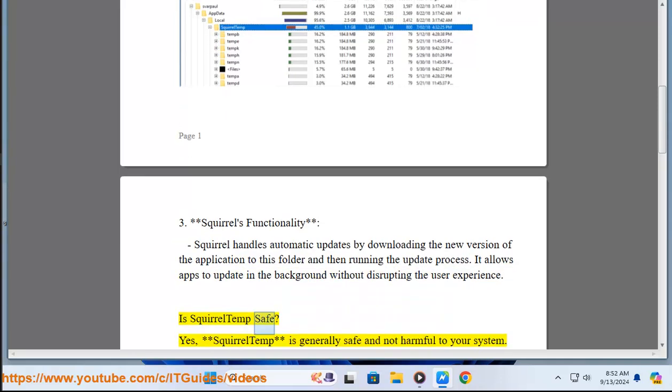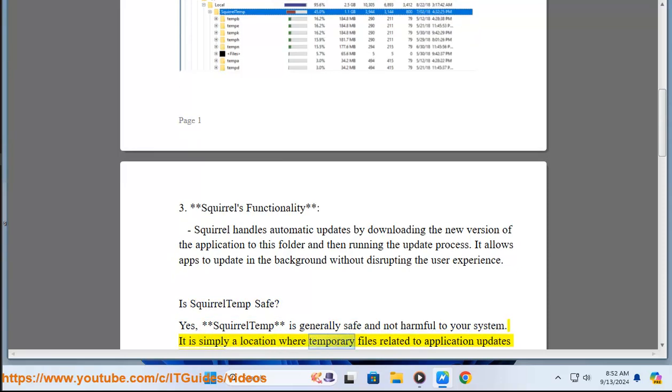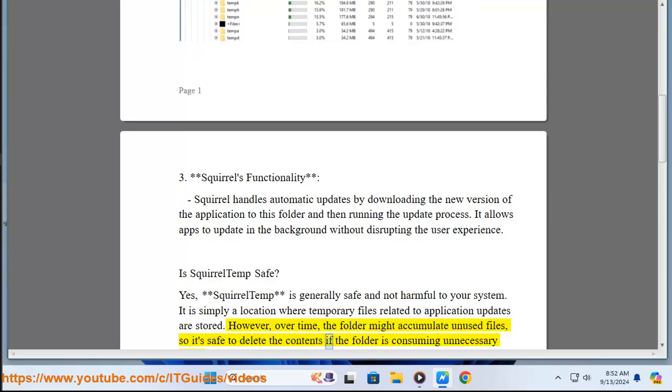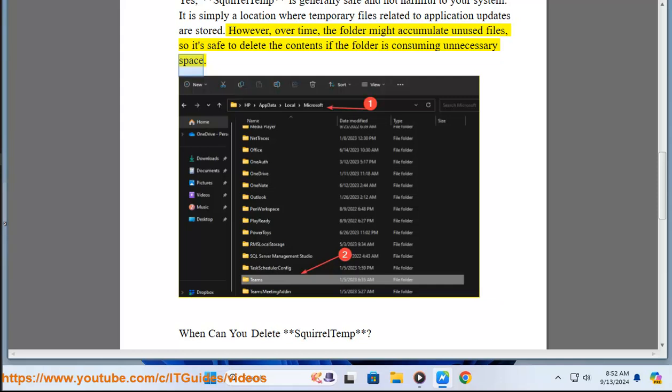Is SquirrelTemp safe? Yes, SquirrelTemp is generally safe and not harmful to your system. It is simply a location where temporary files related to application updates are stored. However, over time, the folder might accumulate unused files, so it's safe to delete the contents if the folder is consuming unnecessary space. When can you delete SquirrelTemp?